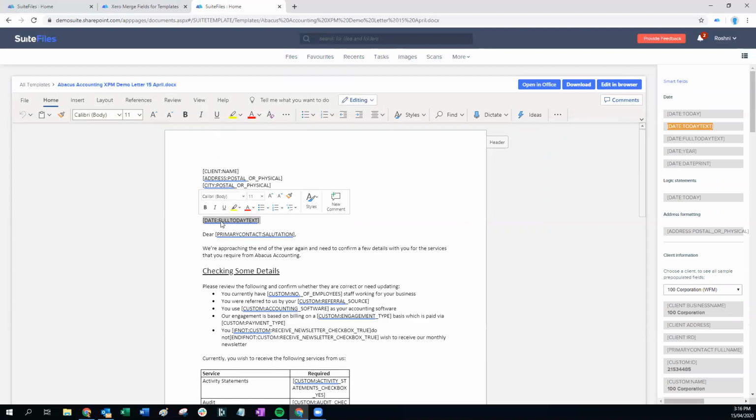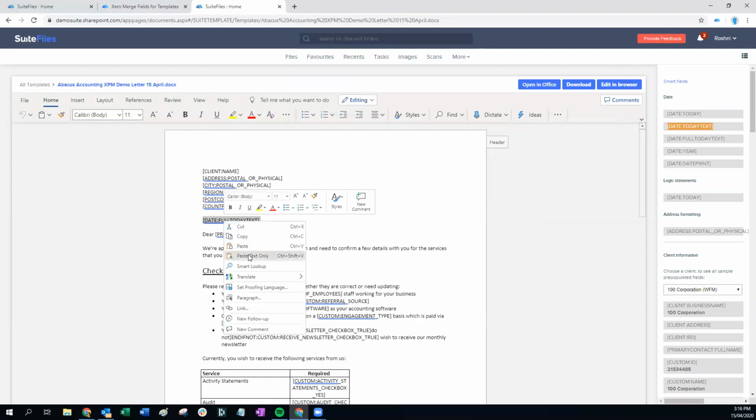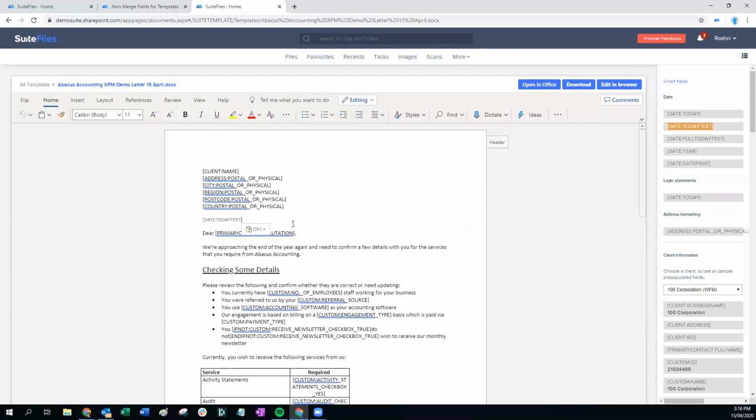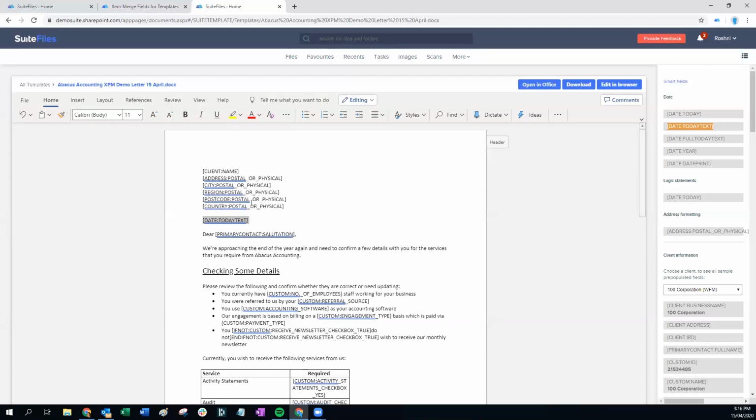And because I'm in edit mode, I can paste. I can't use that. I can do Control V. And again, I'm just going to format paint that to bring through the correct format. So you can copy and paste those values or those merge fields from the panel into your document, provided you're in edit mode. You can also open the file in Office if you're more comfortable with editing your files in the desktop versions of the apps.